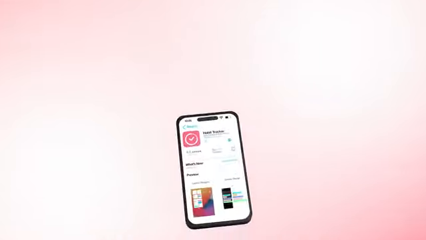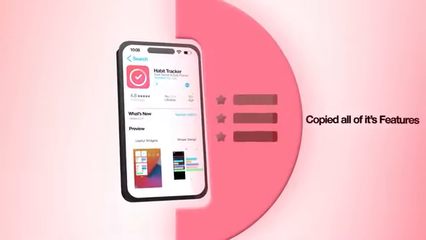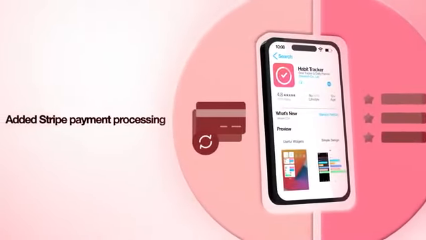I took this popular habit tracker app, I copied all of its features, I added Stripe payment processing to make money right away, and I did all of this without knowing how to code. Custom reminders, progress tracking, streaks even, everything the original $170,000 app offers is here in my version 2.